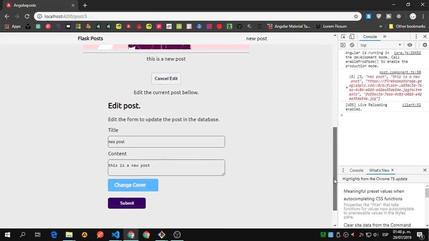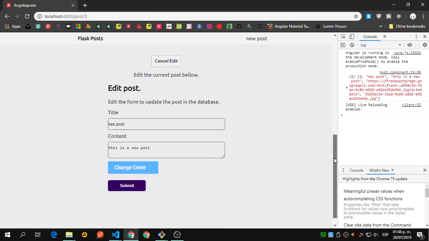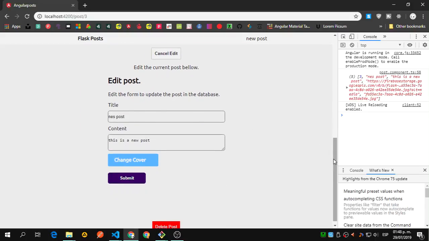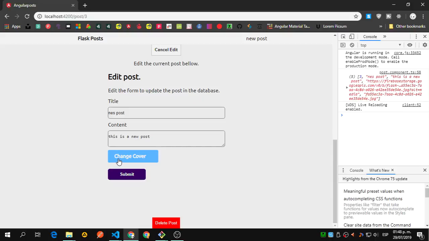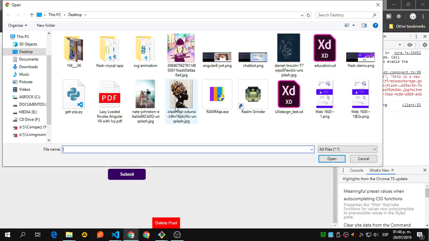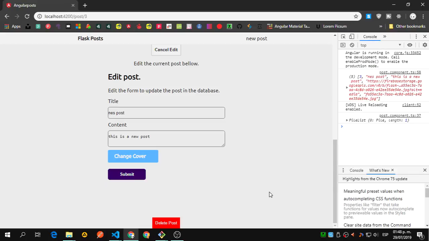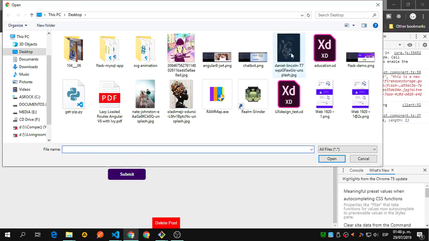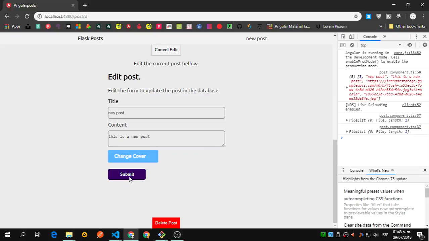We can click this edit. We already have the form there. And let's actually change the cover to be another file. Well, not that, because I already have that. Let's click this one. Submit. You saw that the loader appeared and removed the form.